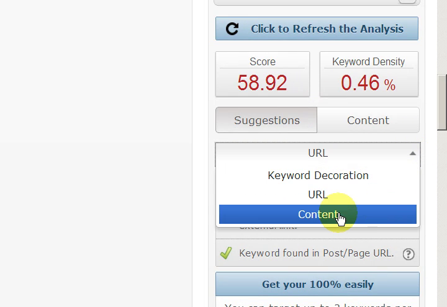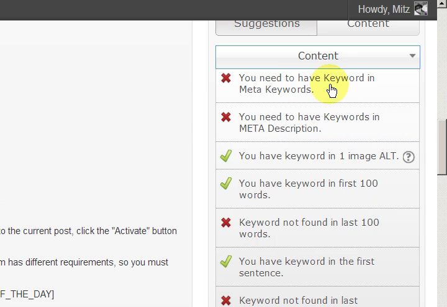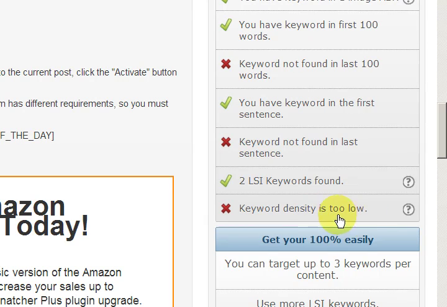There's another menu item here, it's called content. As you can see, I need to have a keyword in the meta keyword section, the description. The keyword is not found in the last 100 words, and so on. The keyword density is too low.